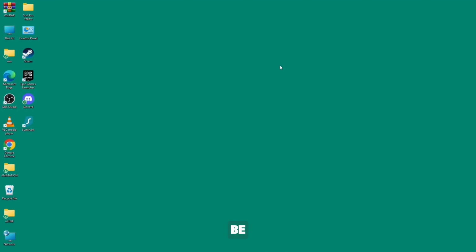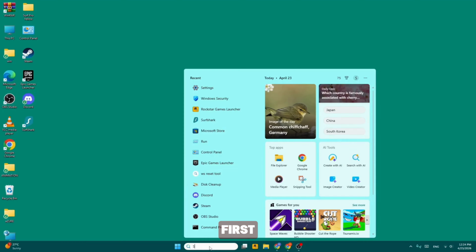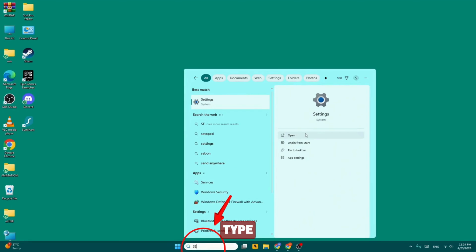In this guide, I will be showing you guys how to factory reset Windows 11. Let's get started. First, click on the search bar and type settings. Once it appears, launch it.